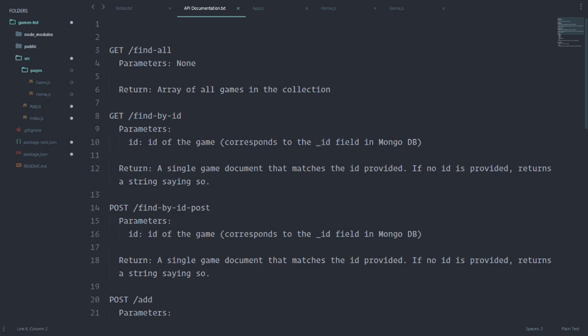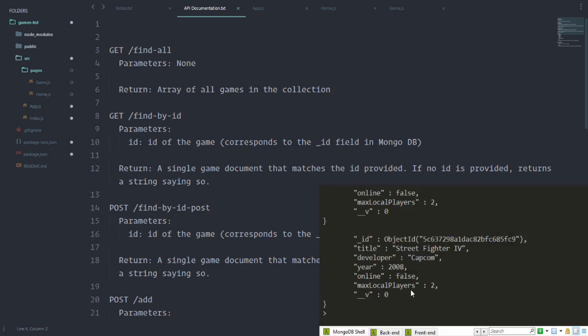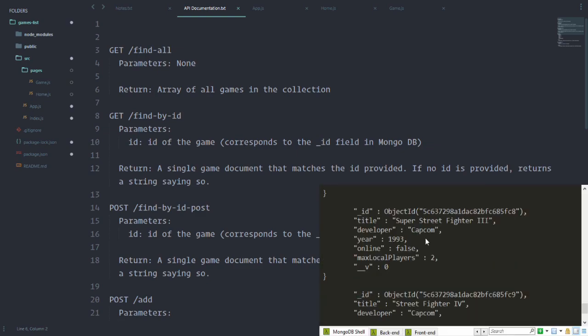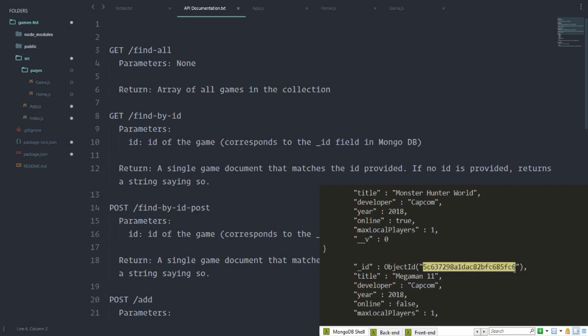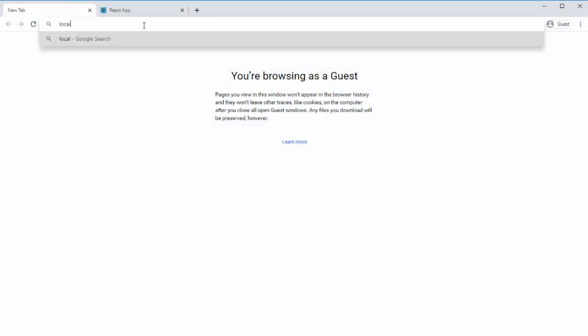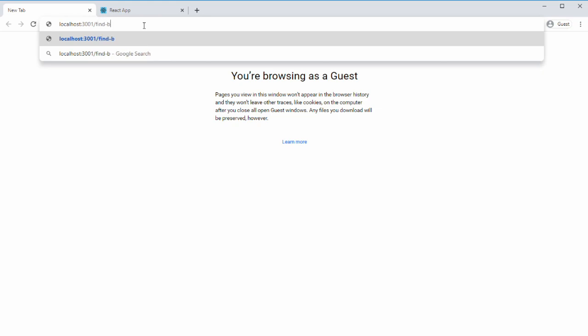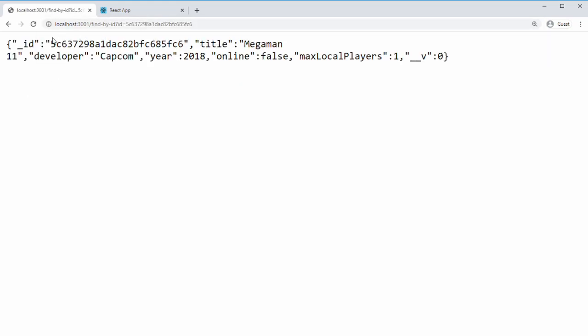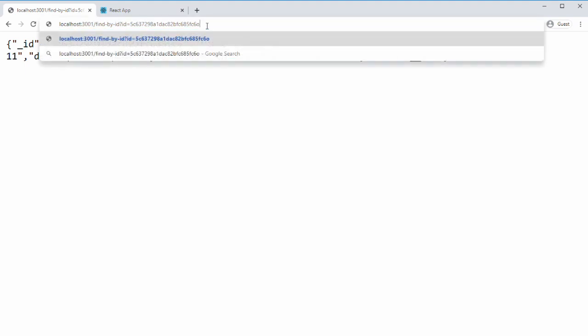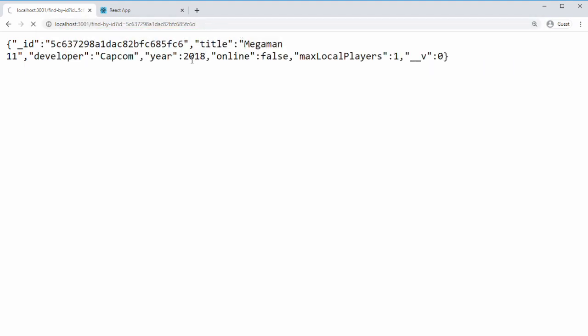Let's grab a sample ID from the database. So inside the MongoDB shell, I already have the list of games here. Let's just use Mega Man 11. The server returns to us a single document, which matches the ID that we provided. If we provided a wrong ID, the server wouldn't actually respond. I think I didn't code that in.